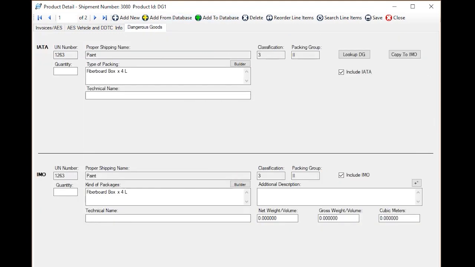If you entered DG information for your products on the Databases tab, as we just did, the DG information will fill in. If not, click Look Up DG to search for your item in the IATA database of dangerous goods. Since your shipment is either an air or ocean shipment, but not both, you do not need to complete both the IATA and IMO sections of this screen. If this is an air shipment, enter the quantity here, and I'll do that for both products. Since this quantity could be different than the commercial invoice quantity, it is not copied from the Invoices tab.